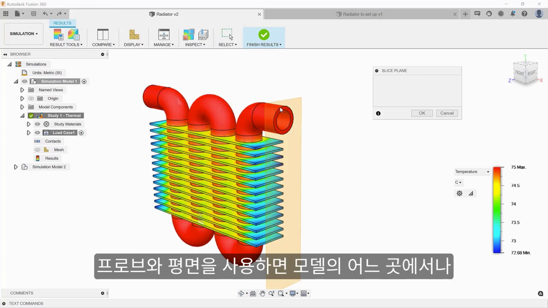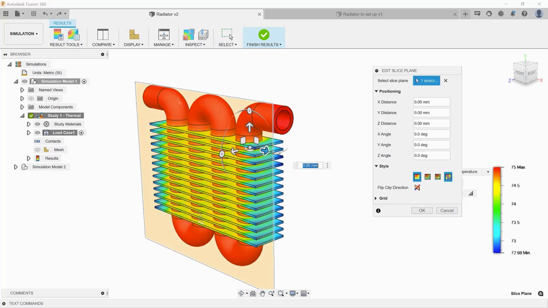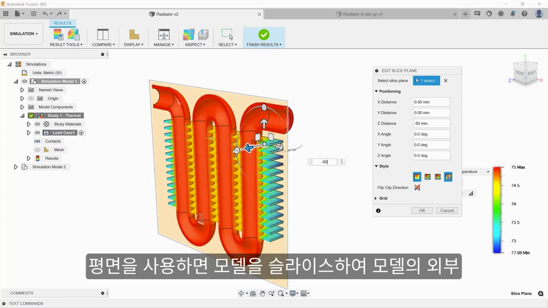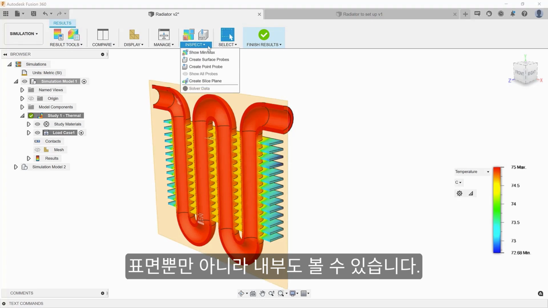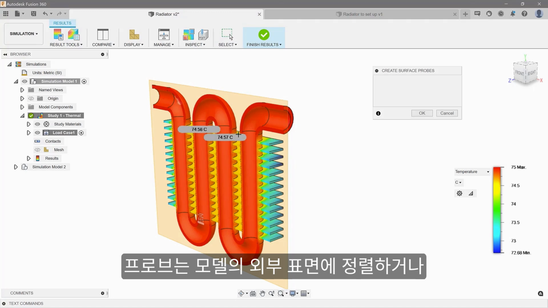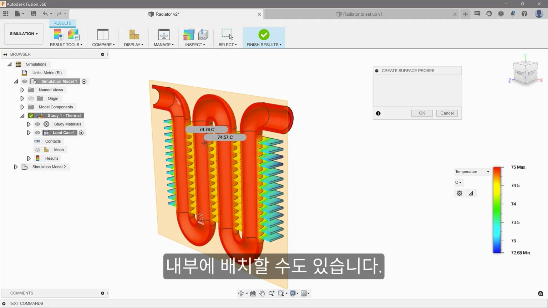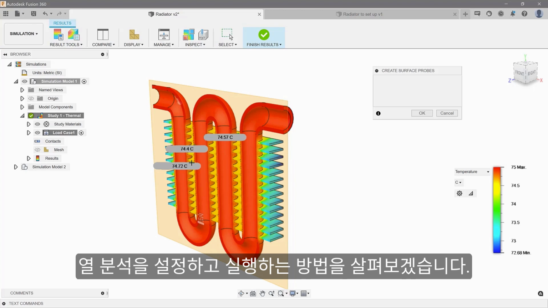Using probes and planes, we can obtain precise values anywhere in the model. Planes can slice into the model, allowing us to see inside the model as well as the external surfaces. Probes can be aligned to the model's external surfaces or placed internally as well. Let's walk through how to set up and run a thermal analysis.